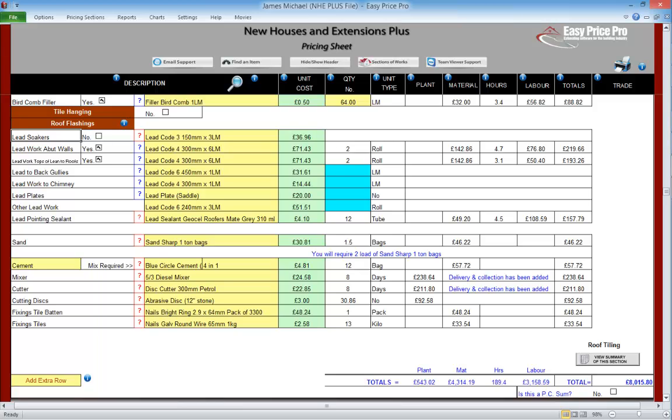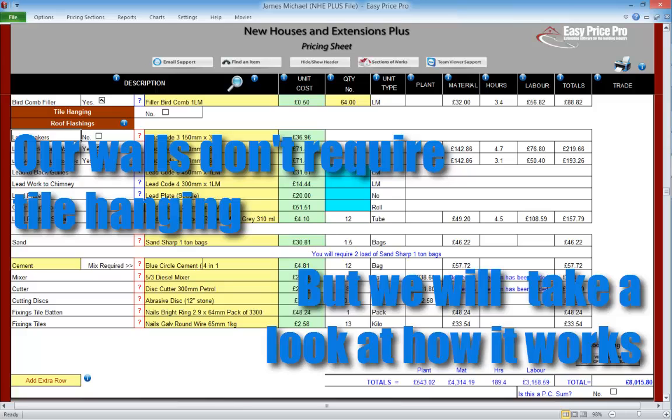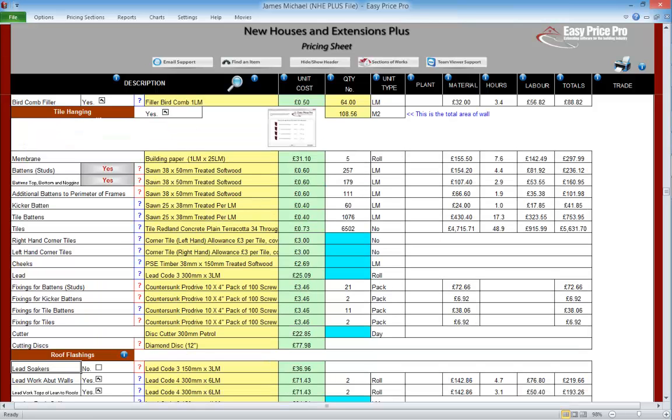OK, so as we know, the external leaf of our walls is brick. Our walls don't require any tile hanging, but whatever the method of wall construction that is chosen, we can allow for the hanging of tiles on it if we wish. Let's switch the tile hanging on. OK, so the programme calculates the area of wall that will require tile hanging. We'll notice that this is in a yellow box, so we can change it if we want.